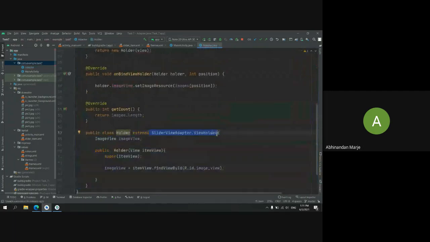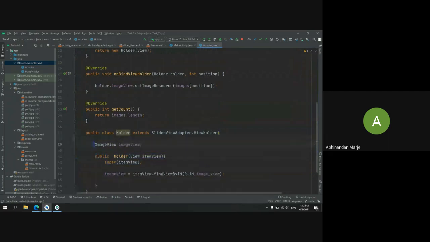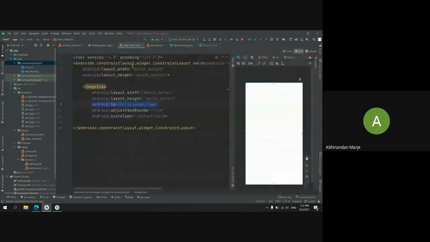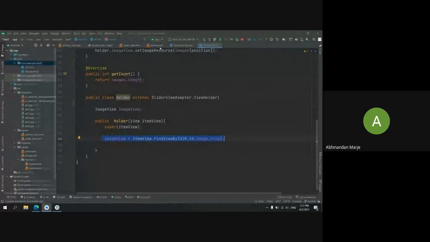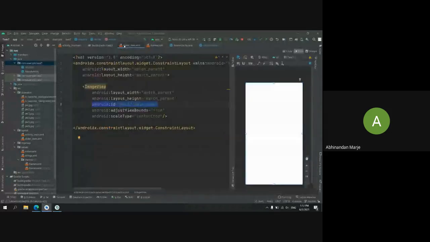When you extend that, you will get another one. You have to create this super class here. In that, the next thing I want to do, you have to mention one image view. You have to give that image view an id. The same thing, you can see I'm giving this id in my view holder. Now with this view holder, I have binded my xml file with this adapter.